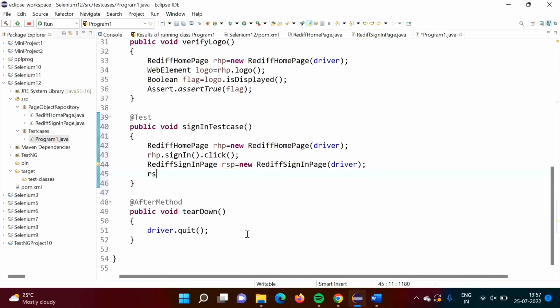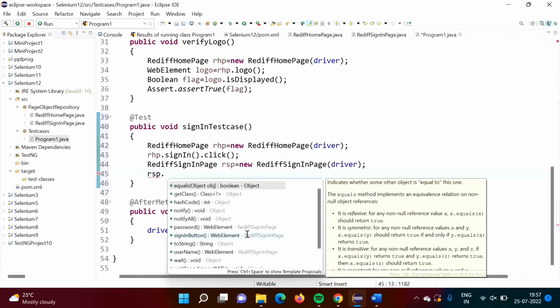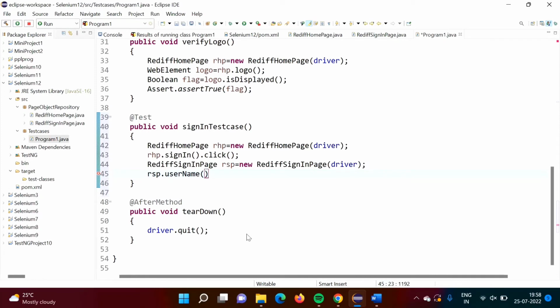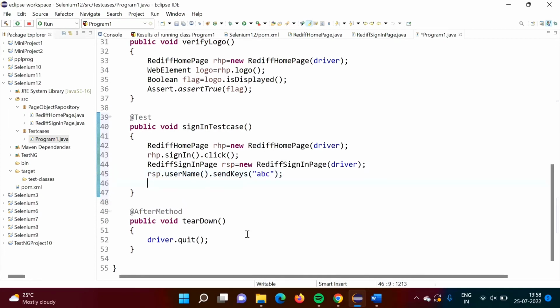So see, rsp dot, now we want the username web element, right? So here there will be one method which will return this username web element. What we have to do is type text there. So see, some text I'm entering there. Okay, that I have done.